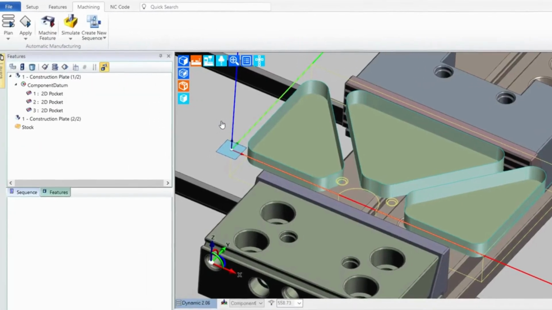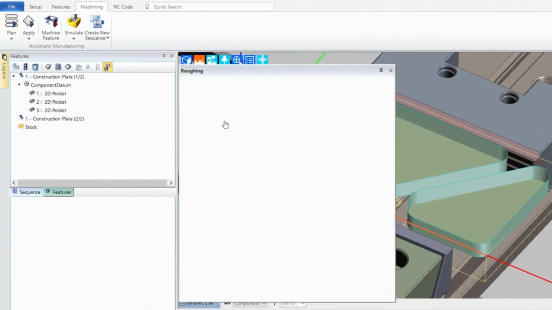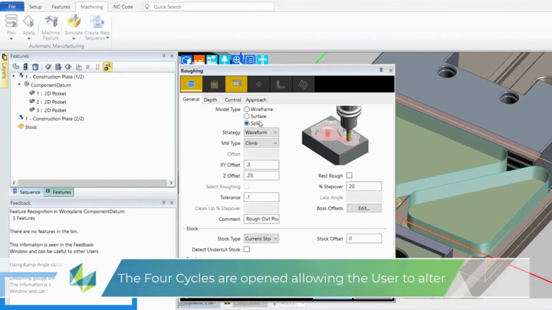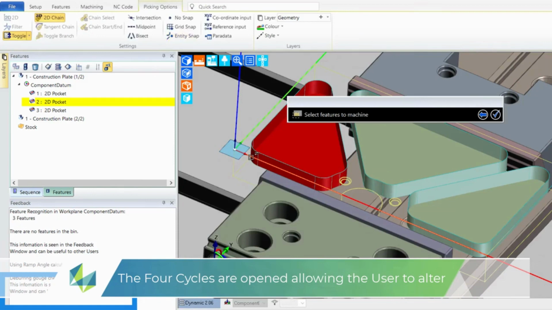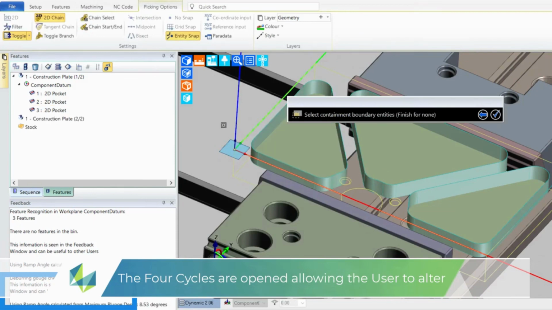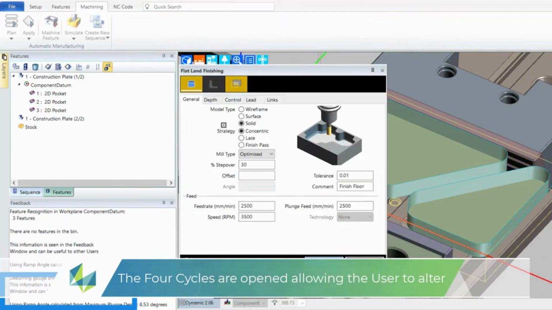Notice the machining window where the CAM data is also appearing. The process pauses, offering up the 4 pre-chosen cycle dialogues. We now have the opportunity to enter new data pertinent to this part and pick the new 2D pocket feature.